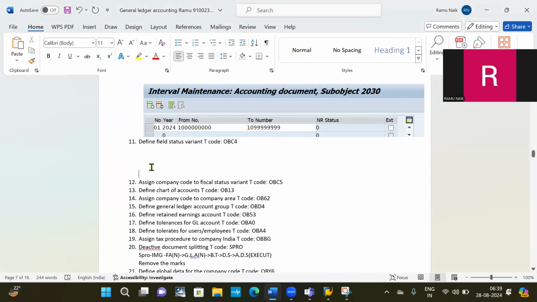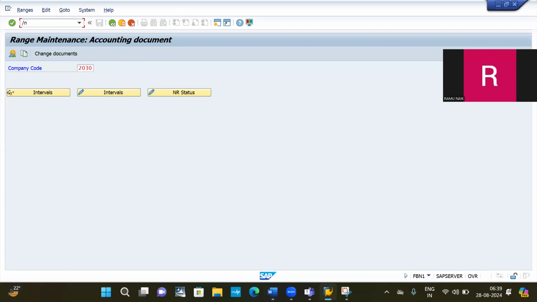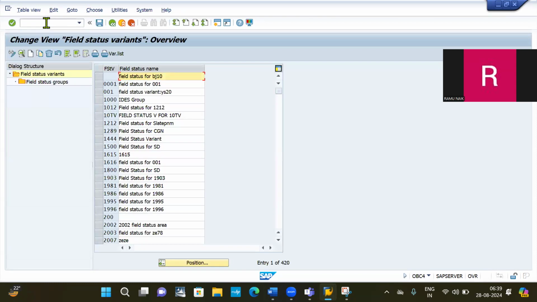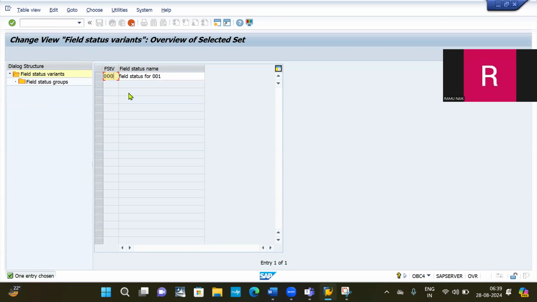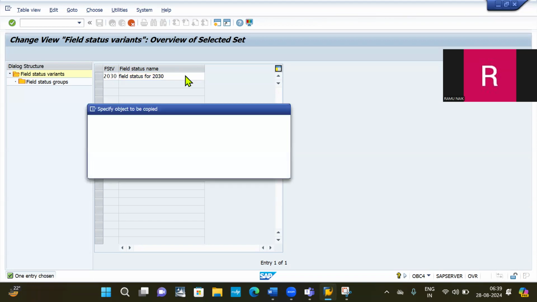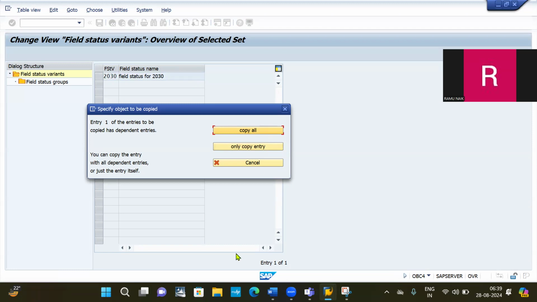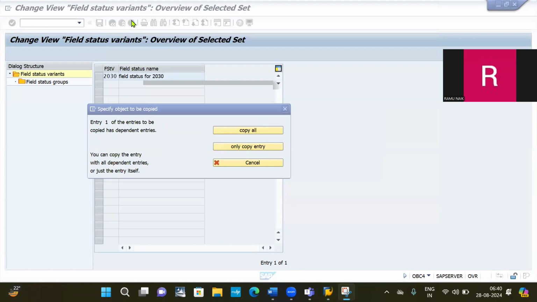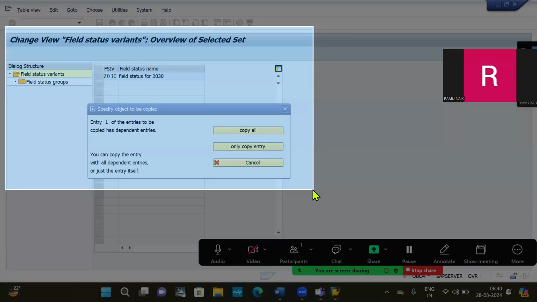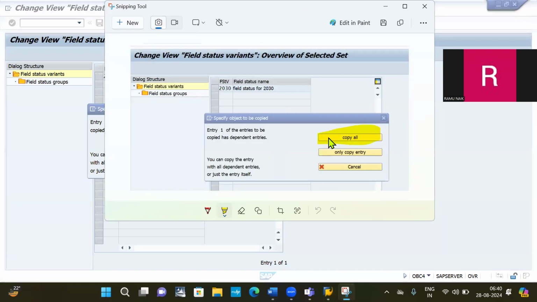Now we go to the next step, field status variant. The T code is OBC4. Here first we copy with 0001 field status. My field status variant is 2030. Enter. Click on copy all. Here I will maintain it.